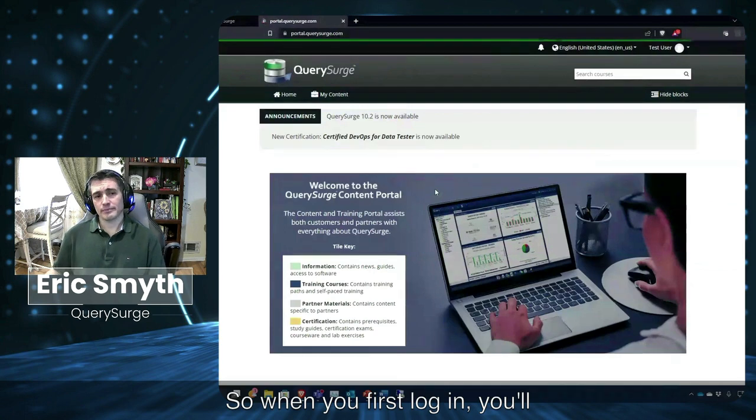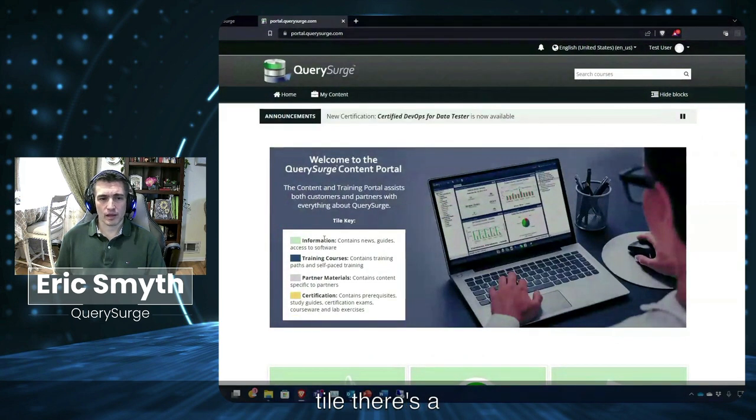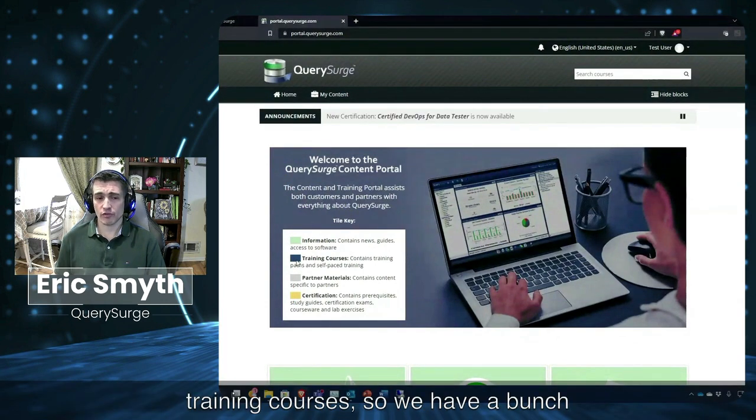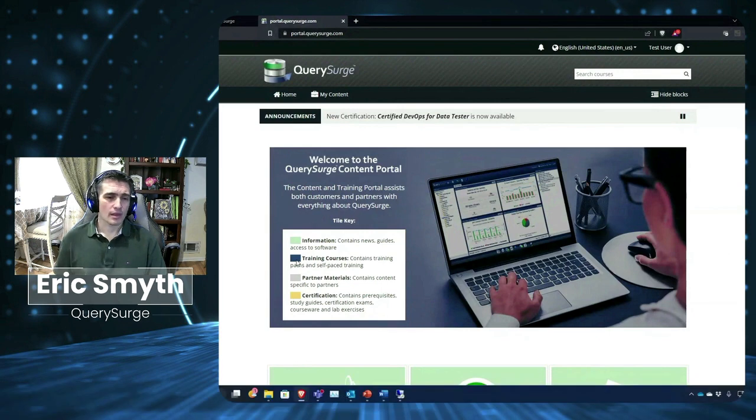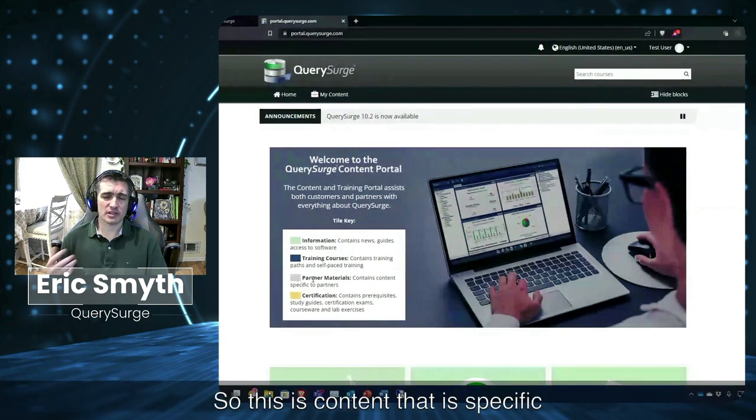So when you first log in, you'll see there'll be some announcements up at the top of the page, and you'll see that in this welcome tile, there's a key indicating what the different sections are meant for. So you can see this pale green are informational tiles. So they're just used for basic information. The blue is for training courses. So we have a bunch of training course content. The silver is for partner materials. So this is content that is specific to our partners.